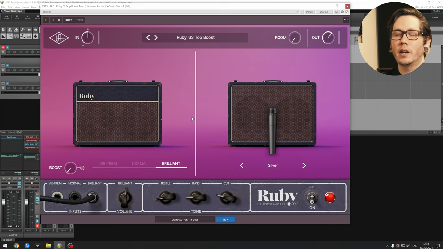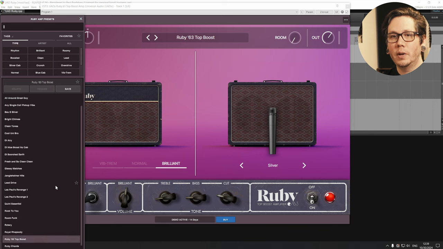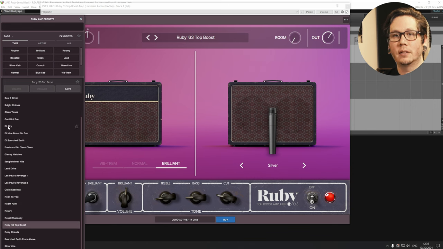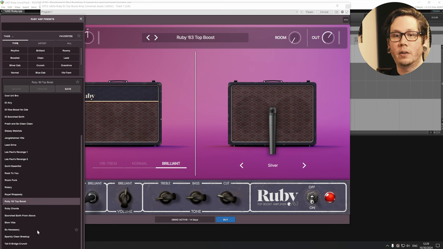But where UA, I think, excels is the presets on offer. It's not a huge amount of presets. You've got certain presets that are DI, i.e. direct output, where you can add your own cab afterwards. And then you have various other presets which, based on their name, really get you into the ballpark of maybe some tones that you're after.